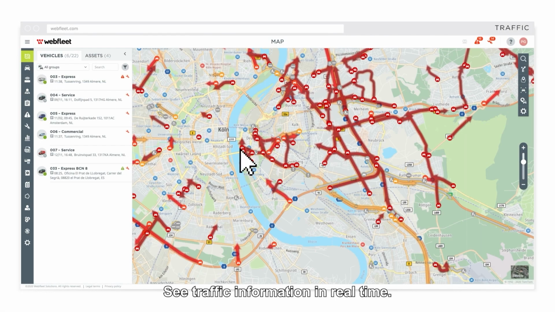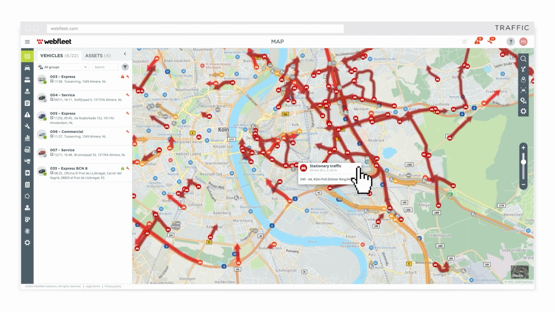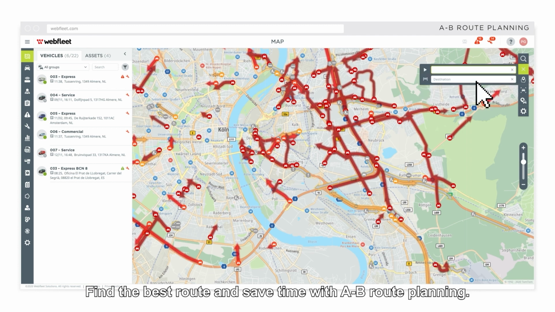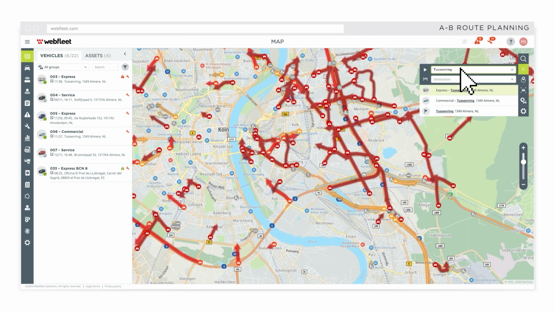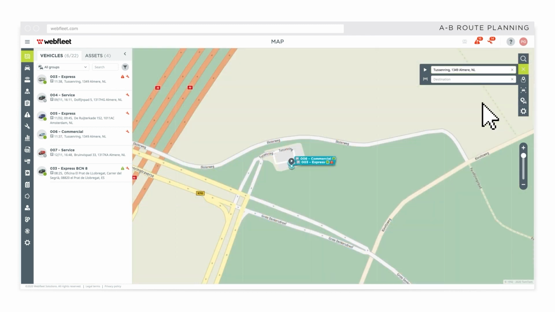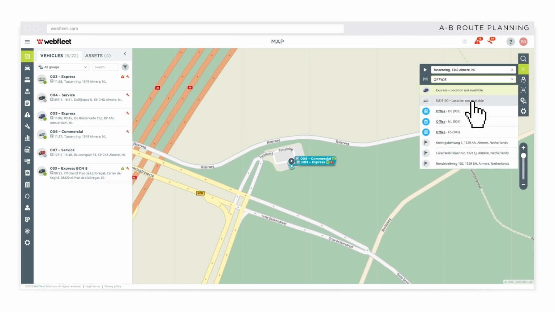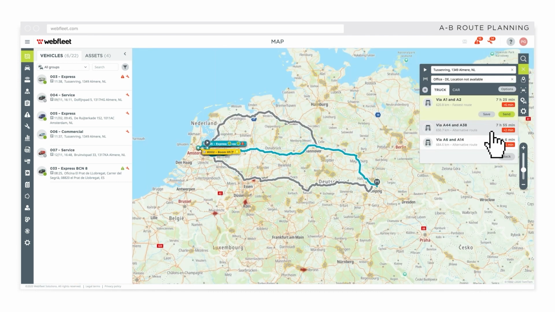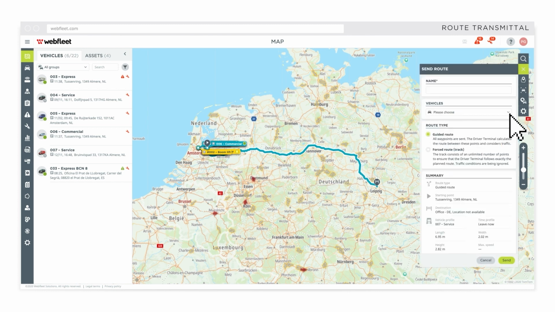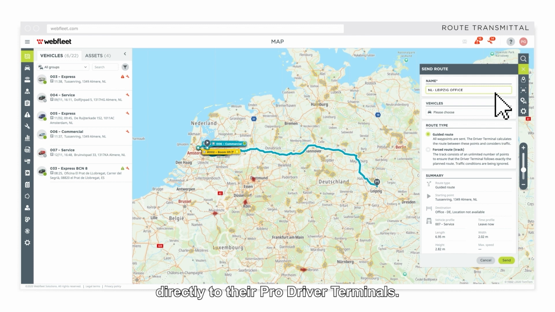See traffic information in real time. Find the best route and save time with A/B route planning. Guide your drivers and send routes directly to their ProDriver terminals.